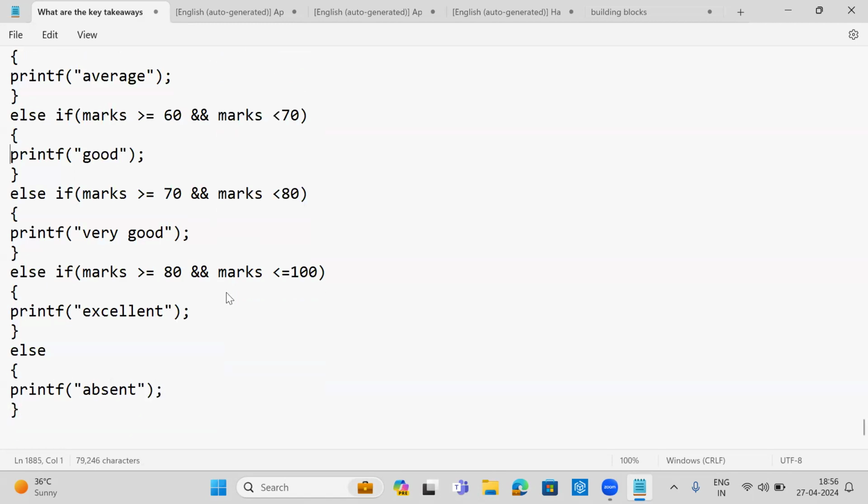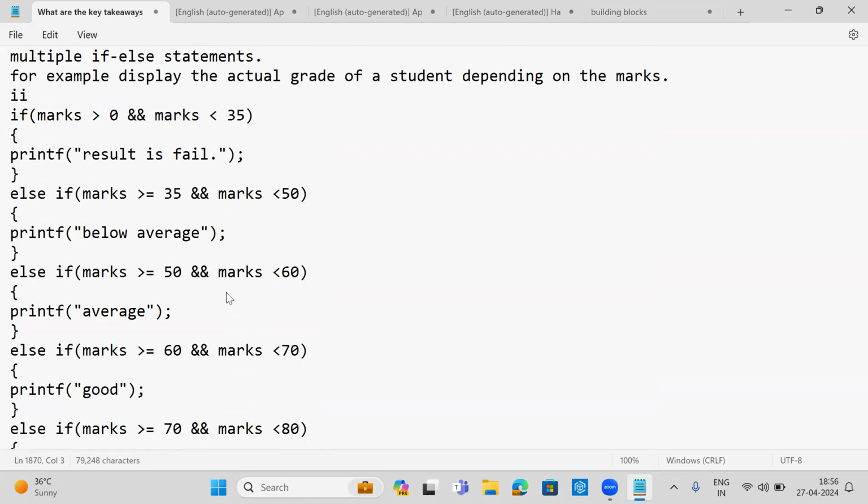Now you see, I will enter the marks as 75. The marks is 75. So it will first execute the first if statement. Here marks should be in the range 0 to 35. So it will fail. It will come to the second if. Here the marks is 35 to 50. Here also the range is fail. It comes to the third. Here the range is 50 to 60. Here also the range is not right.